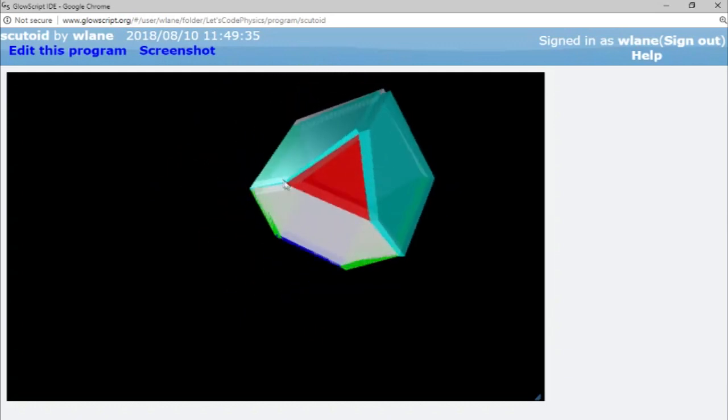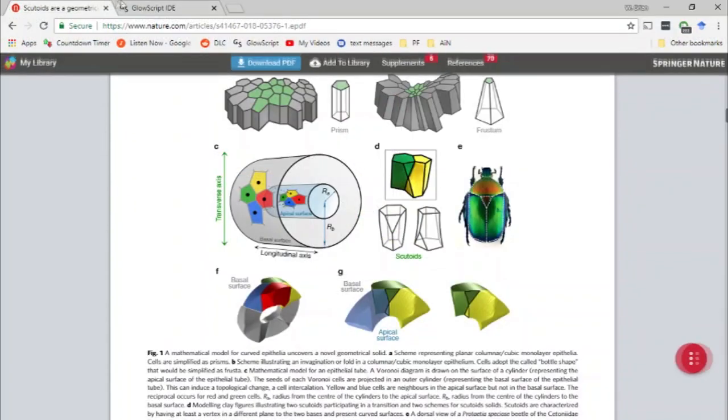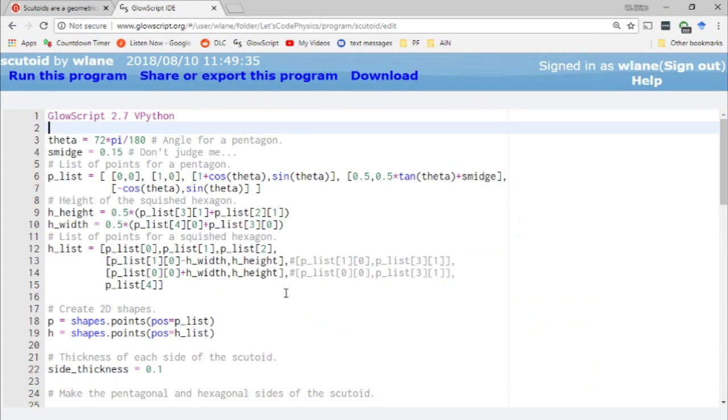So what I want to do is show you the code that I used to create the Scutoid so that you can use it yourself. The code is available in a link in the description below.